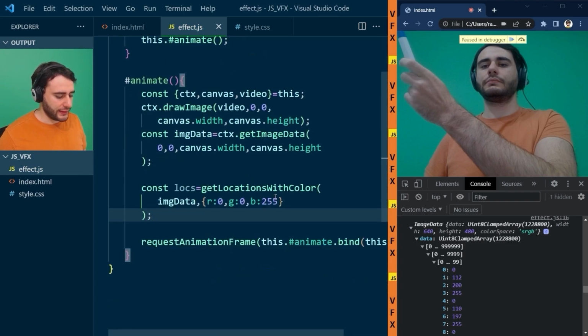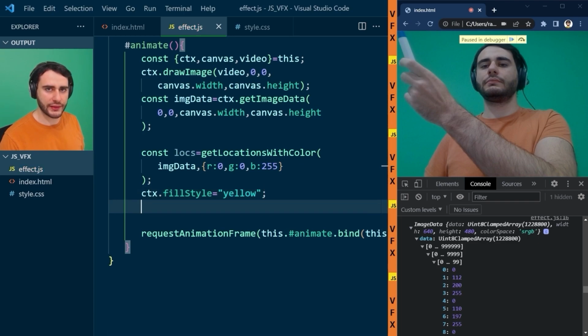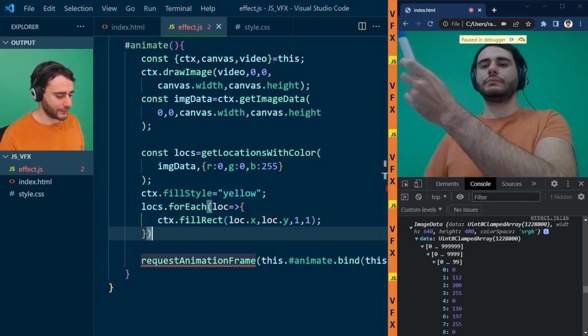Now, to debug if this will work, I will also quickly write here some code that draws these identified locations using yellow color. So going through all of these blue pixels, pretty much, I want to draw a small rectangle at their location, and a small rectangle, like just a square, 1 by 1 square, like a pixel. And I will fill this with the yellow color.